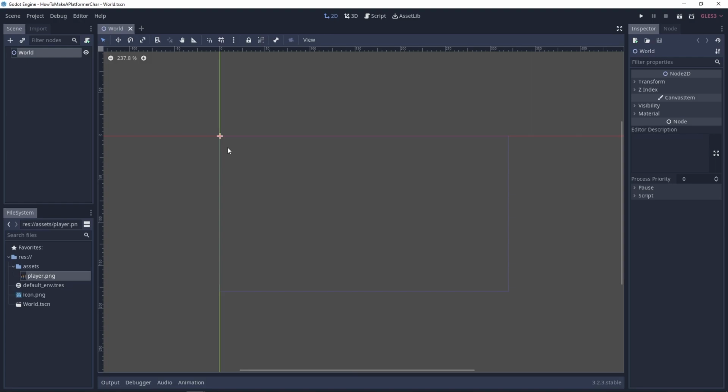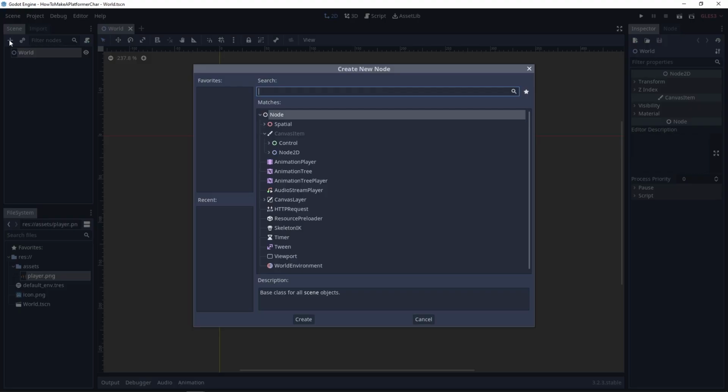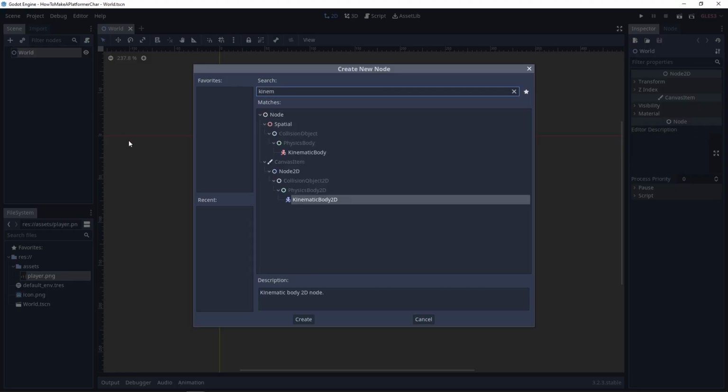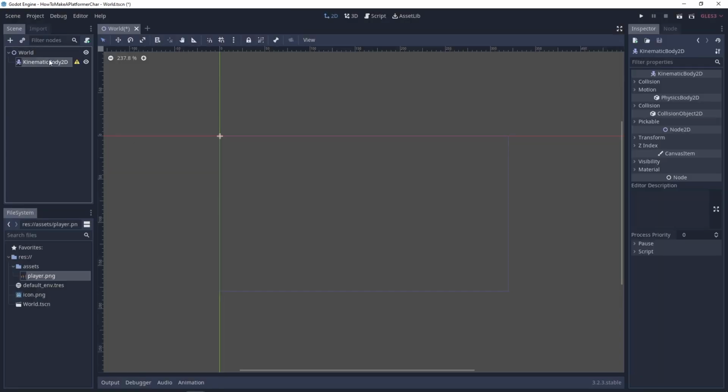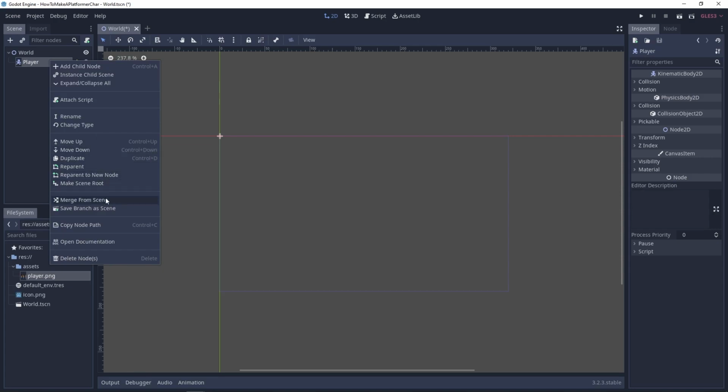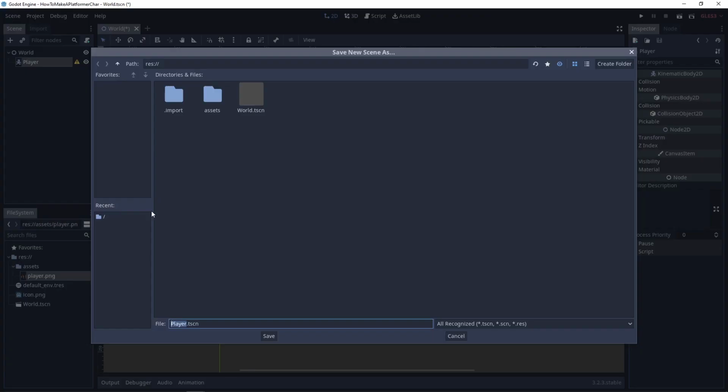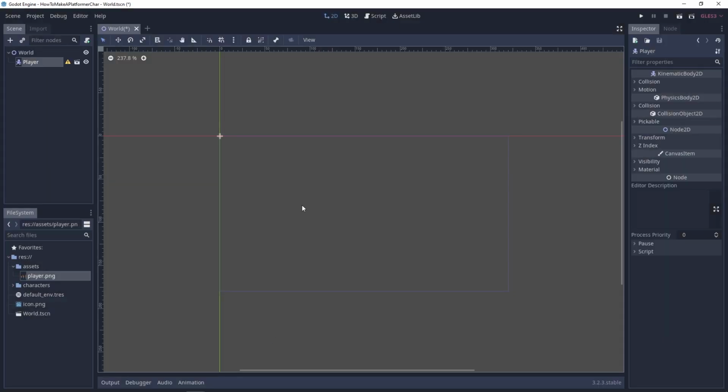Now I'm going to start creating the player. I'm going to add a new kinematic body 2D. Call this player. I'm gonna save this as a scene, create a new folder called characters, one more called player. I'm gonna save it here. And let's go to the player scene.